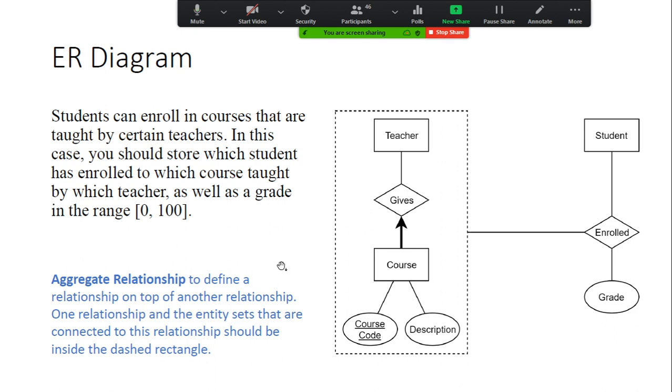So more hints about this aggregate relationship. It says that in this case, you should store which student has enrolled to which course taught by which teacher. So it is saying that we need to somehow store the information about the student and also the information about which teacher is teaching which course. So instead of just connecting to a course, we are connecting it to a teacher giving the course, teaching the course. And in this case, we also need to store a grade attribute.